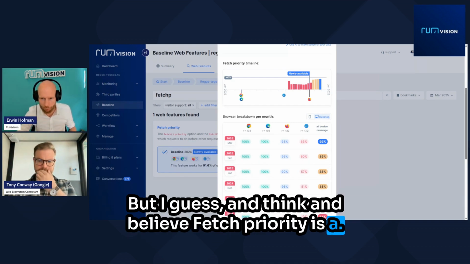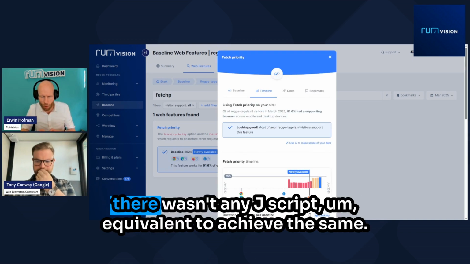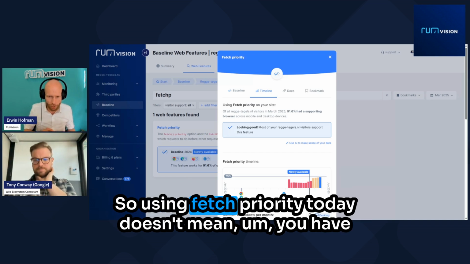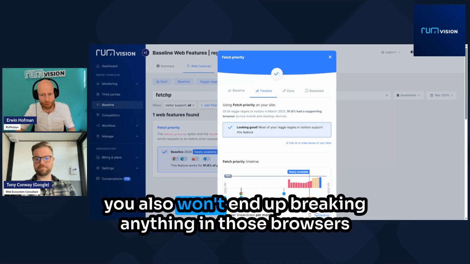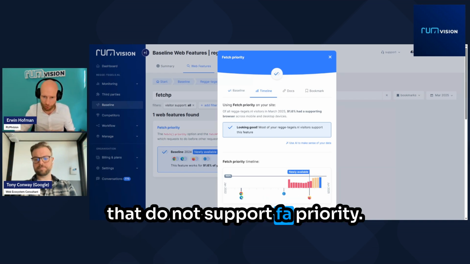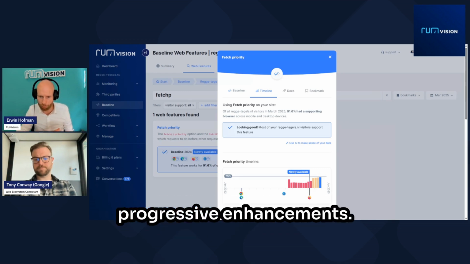fetch priority is a perfect example of progressive enhancement because there wasn't any JavaScript equivalent to achieve the same. So using fetch priority today doesn't mean you have to remove or should decide to remove any JavaScript, but you also won't end up breaking anything in those browsers that do not support fetch priority. So yeah, well, again, this is a perfect example of progressive enhancement.